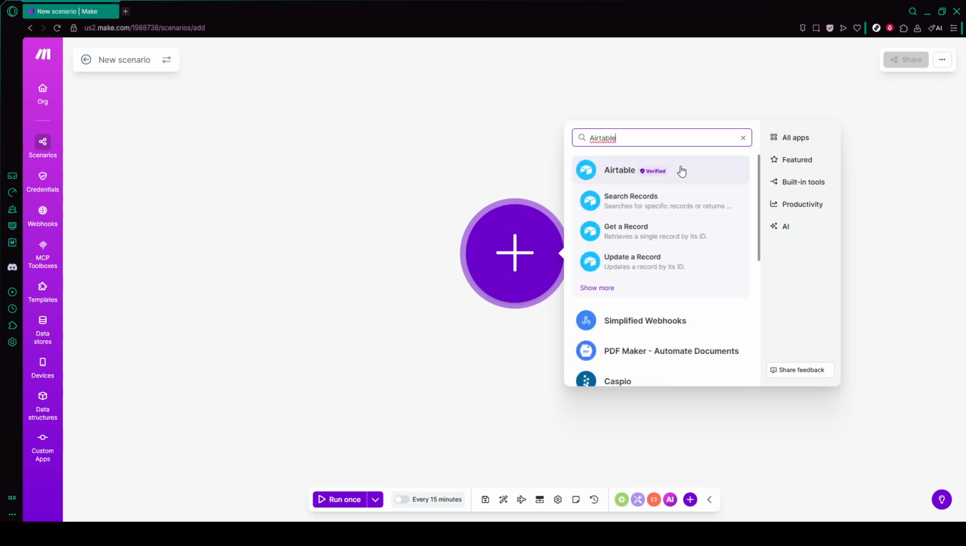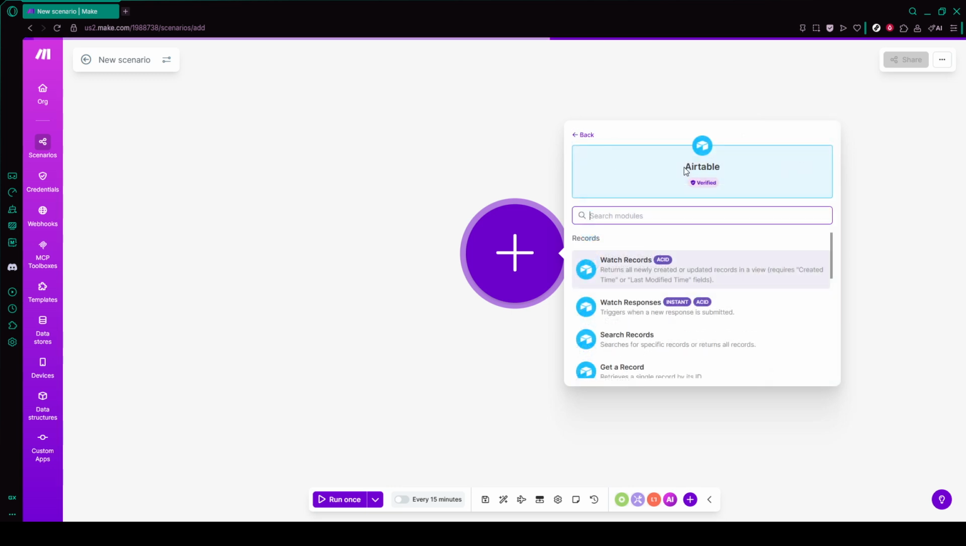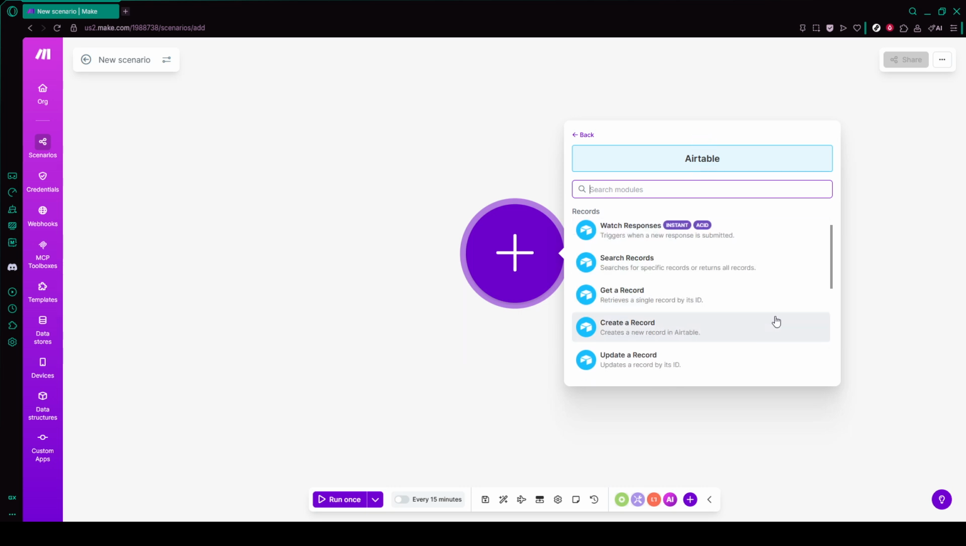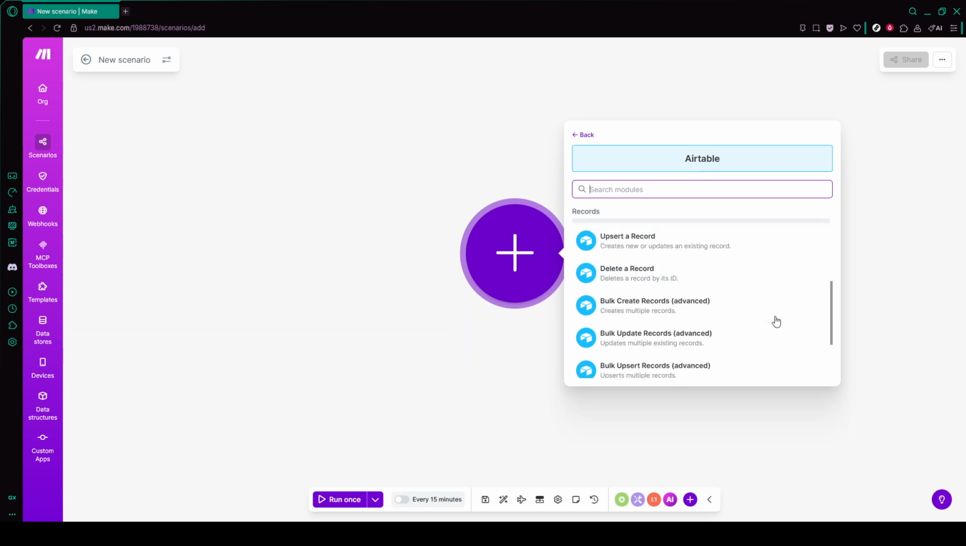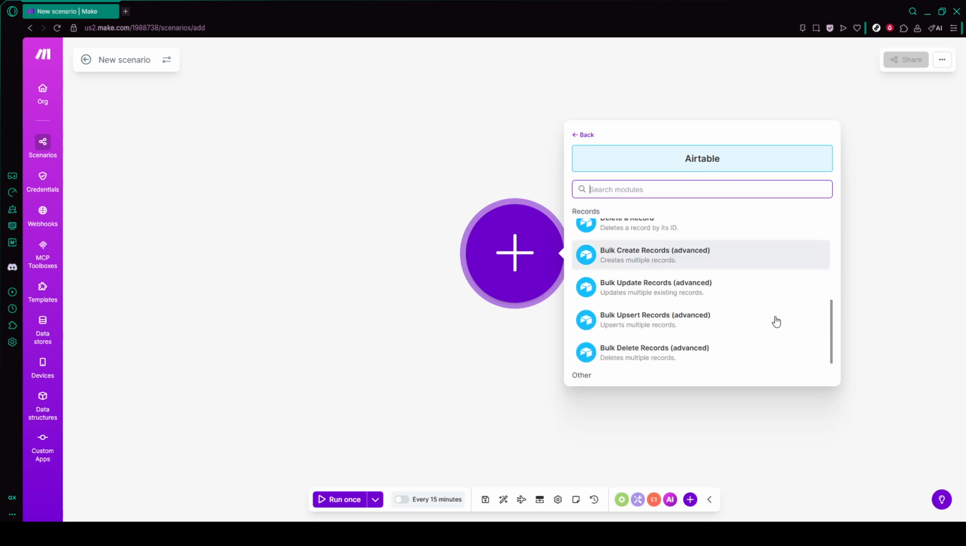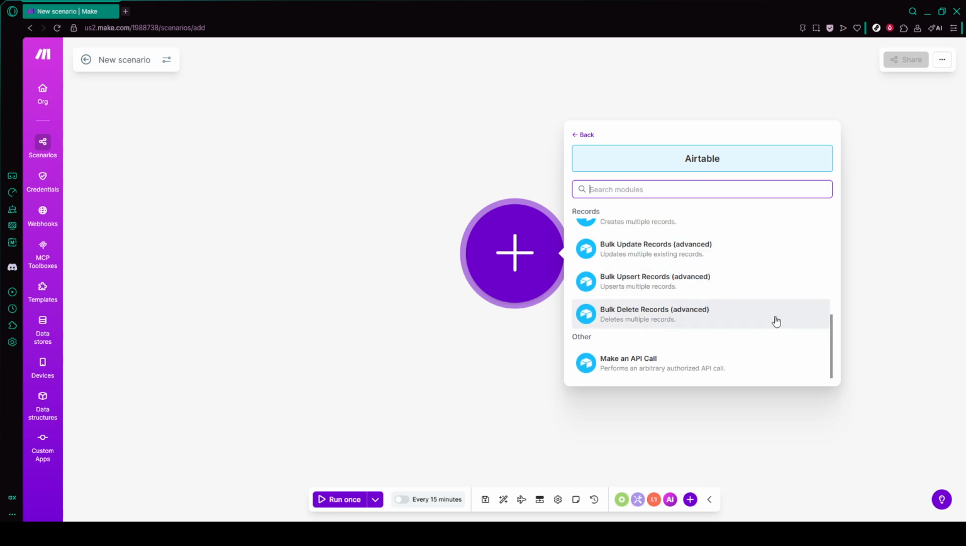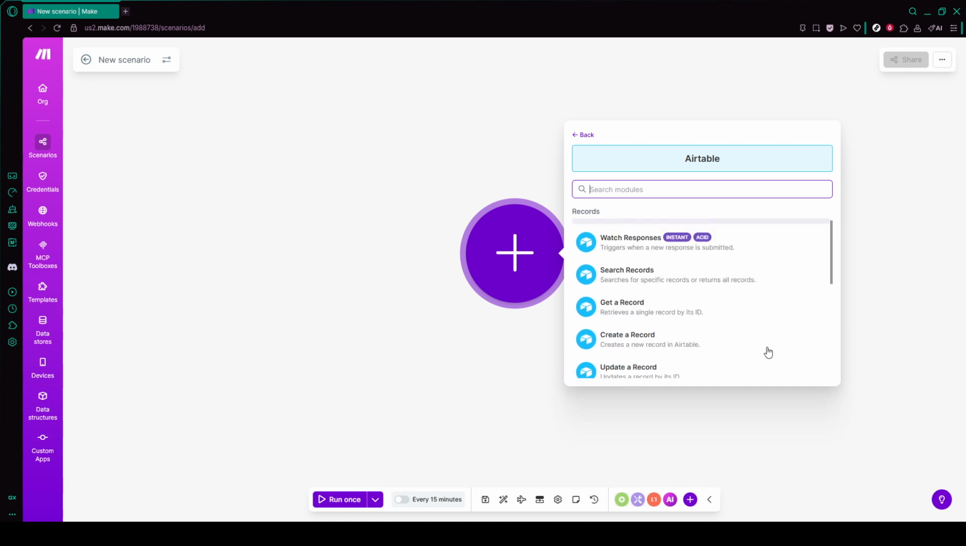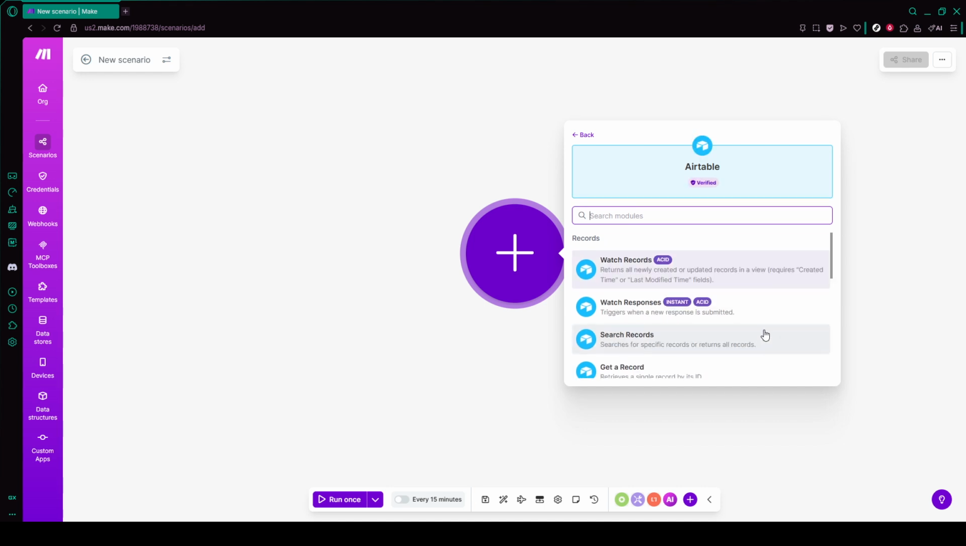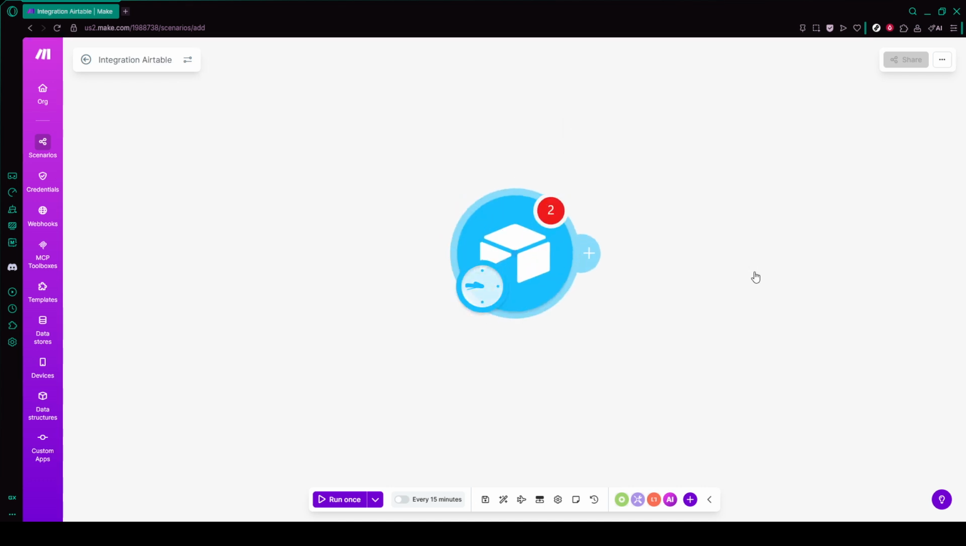Now you'll be asked to choose a specific Airtable module, which basically means deciding what kind of action you want Make to perform. For example, you can choose Watch Records if you want Make to listen for new or updated records in a table and trigger the scenario whenever something changes. Or you can choose Create Record if you want this scenario to add new rows into your Airtable base. Pick the one that best matches what you're trying to do. You can always change it later if needed.